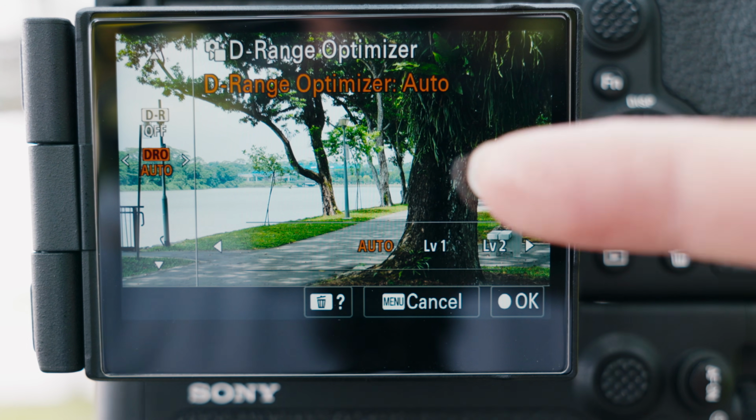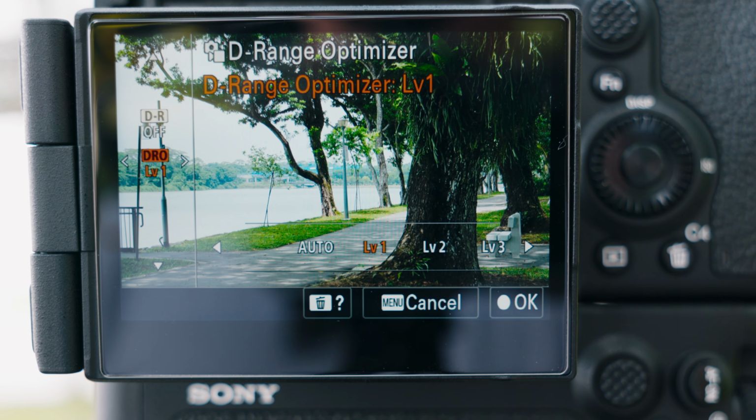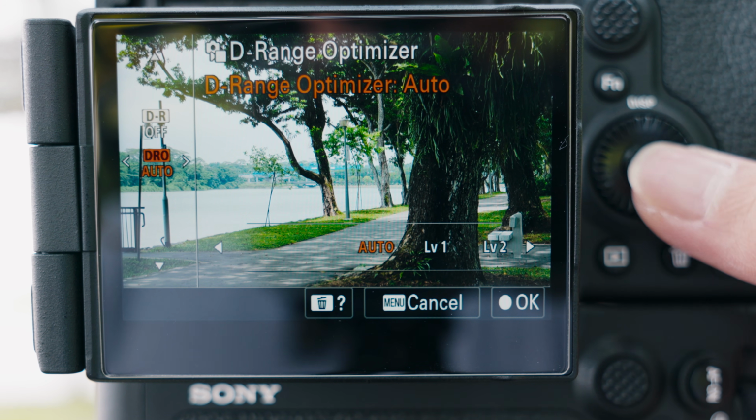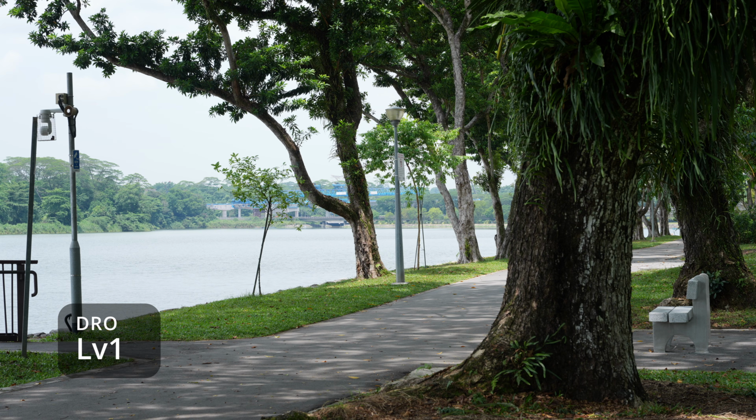So we can use the manual levels of D-Range Optimizer. We can go to level 1. Level 1 is more than auto, as you can see. It has brought up the shadows and the mid-tones a bit more. So I'm going to take a photo at level 1.